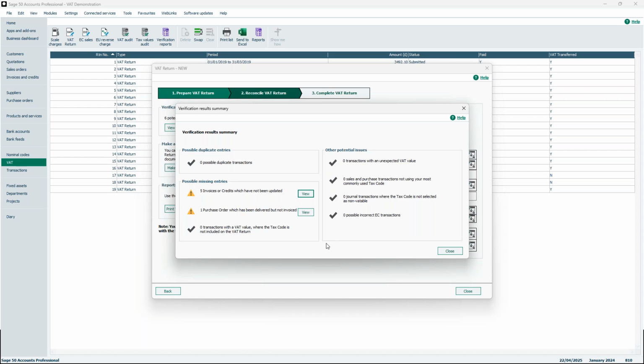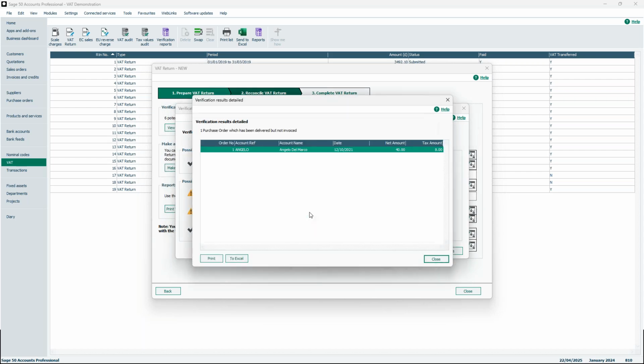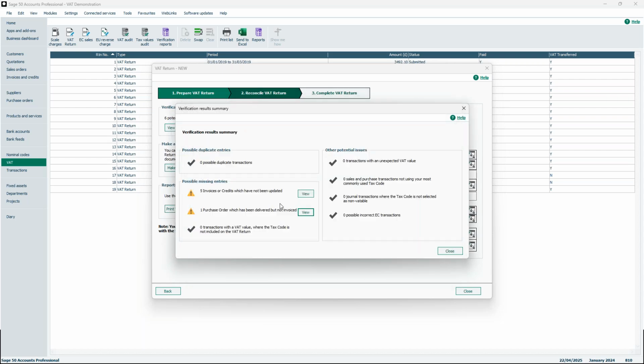And the same with purchase orders. We've got a purchase order that's been delivered but not invoiced. Okay, now again, this is quite an old one, so I might just want to delete that. But if that was quite recent and we hadn't yet received the invoice, we may want to chase that supplier just to see what's happening with the invoice there. So in this case, I'm going to ignore them. So you can ignore them even though they've got the little triangle next to them. But just bear in mind, you might want to clear those out so they don't come up each and every time.